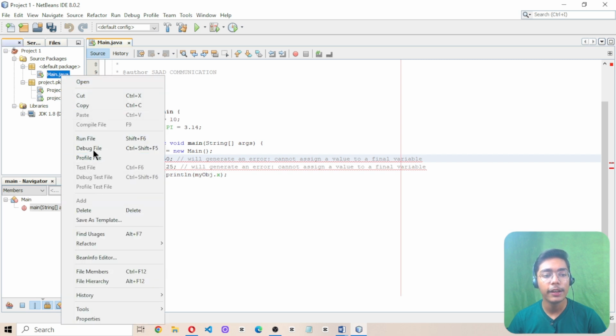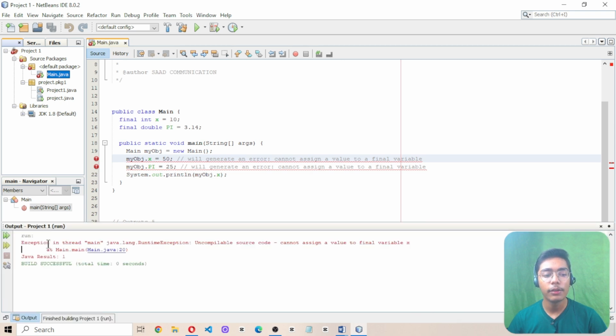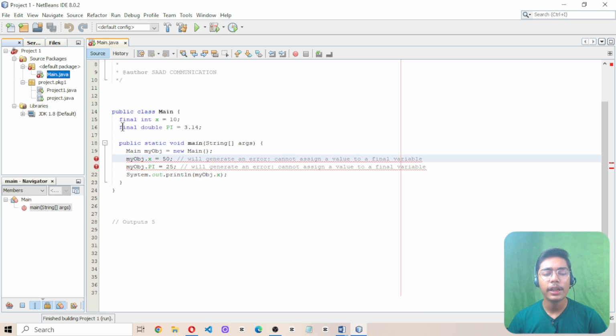If I just show you by running this file, you can just see we will be getting an error here. After running it, you can see we are getting an error because we are using the final keyword here, you can say final modifier, and then we are changing the value as well. And using this final keyword, if you change the value, obviously you will be getting an error.